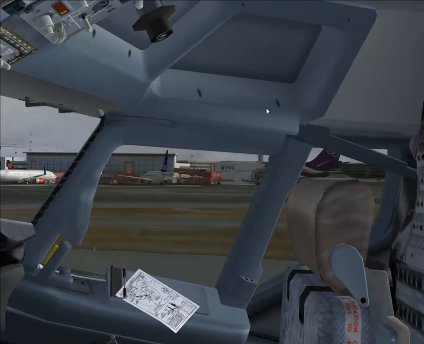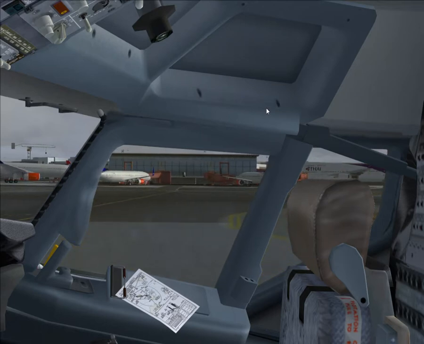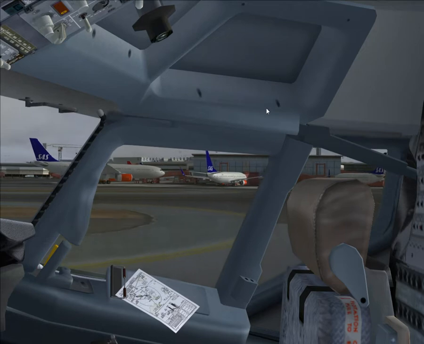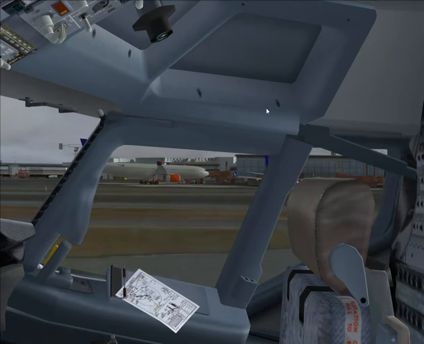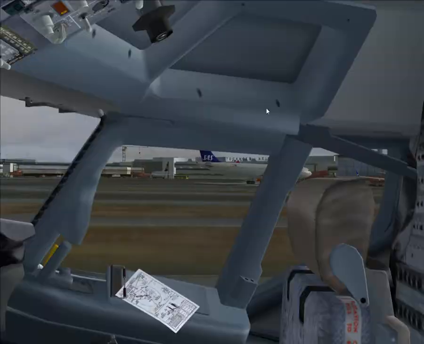So we have around 787 maybe, or 737, 700, 737, 800. A little bit hard to know. That's an A330 at least. There's another 737 over there.